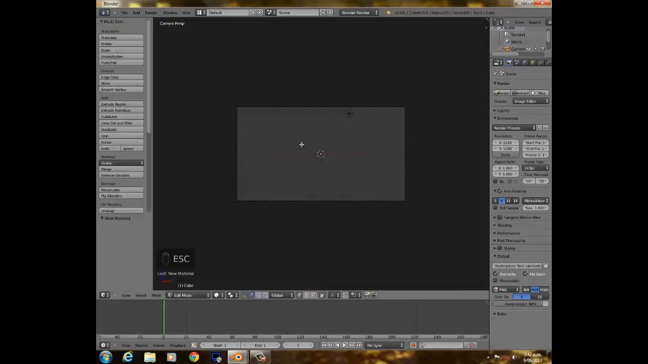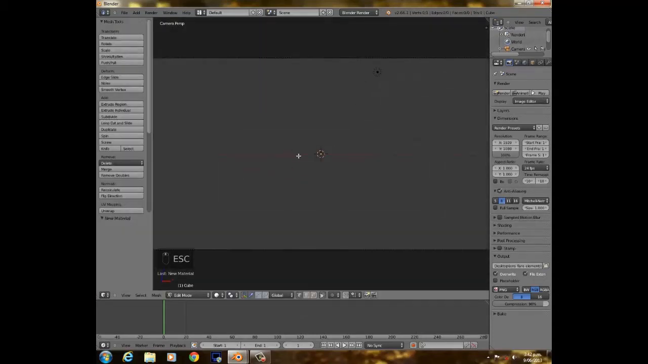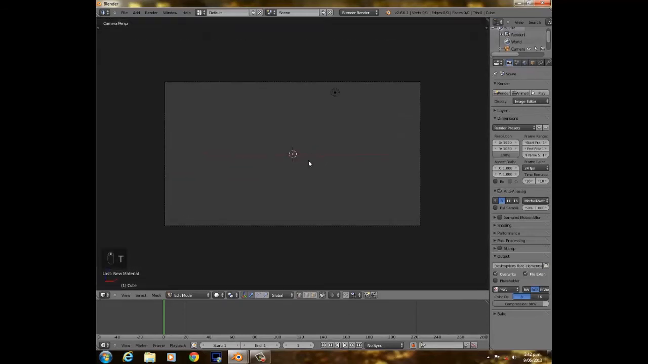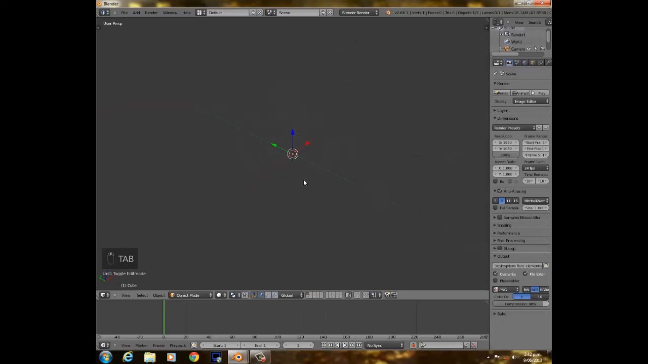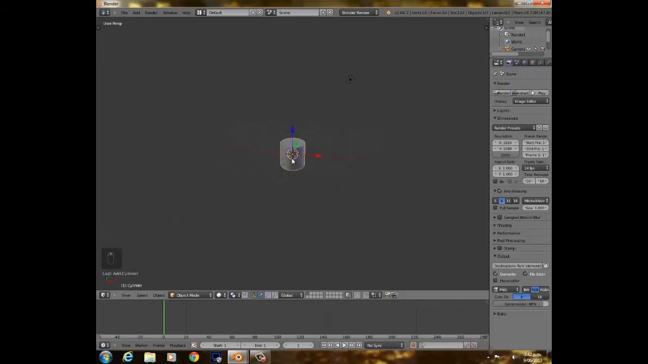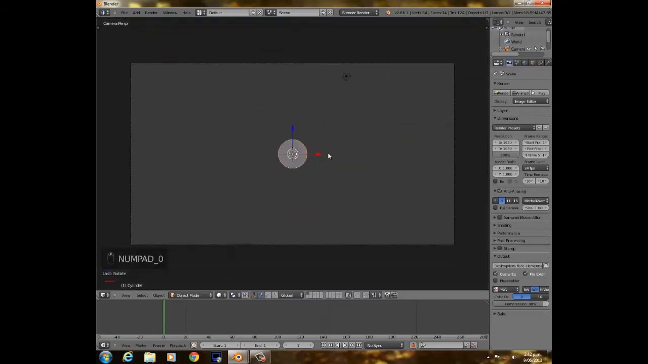And now we can press escape. You don't have to save this, we'll do this all in one blend file. So now we have to do the circle thing, so we can press X, delete that because we've already rendered it out, Shift A, cylinder, and then R X 90, so it's facing towards the camera, press 0 to go into camera view.